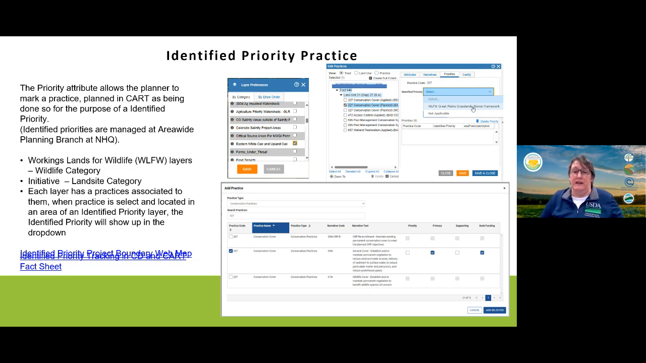So first of all, to rehash, under the edit practices, you would be able to identify your priorities for existing features in CD. And then you'd have to go in CART under your add practices. We'll have to check that as a priority in CART. If the priority box is checked in CART but not entered in CD, a message will prompt you to select and identify the priority upon closing the editing module.